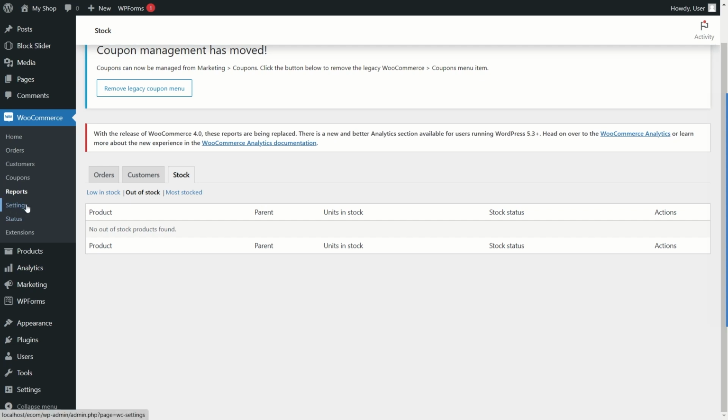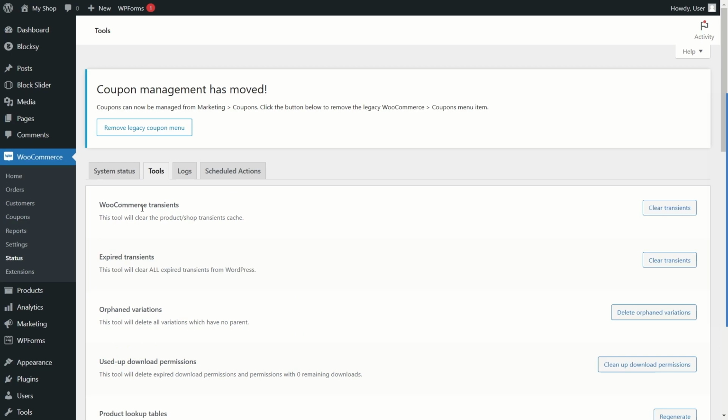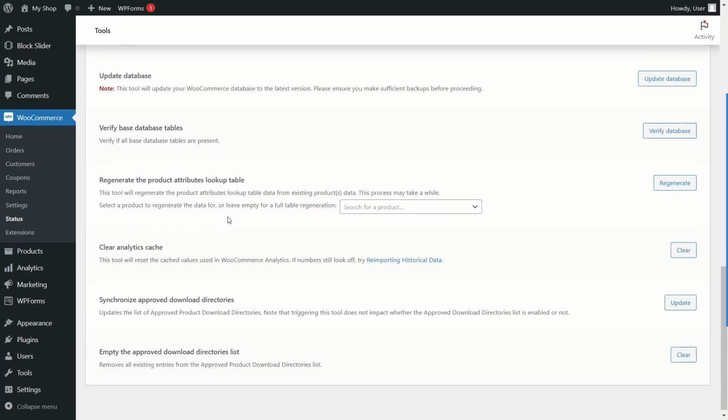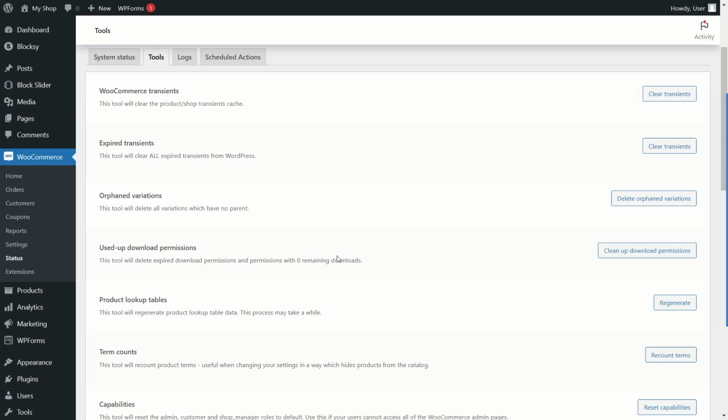Next one is the settings. You will be working with the settings a lot, but before we go to the settings, let's go to the status. Okay, so this is the status tab. Here you can see the important information for your WooCommerce website, your WordPress URL, site URL, WooCommerce version. All this information is stored over here. There's the tools section, and it might help you to clear some cache, update the database, and other important stuff.